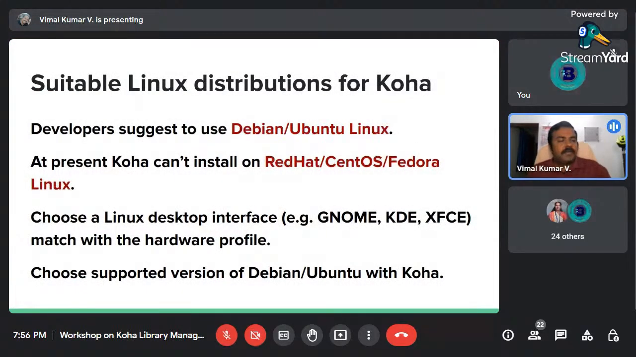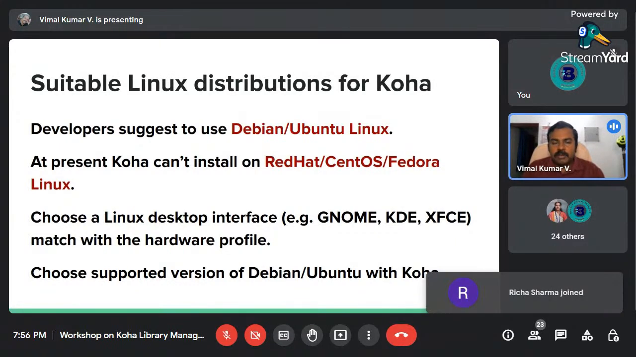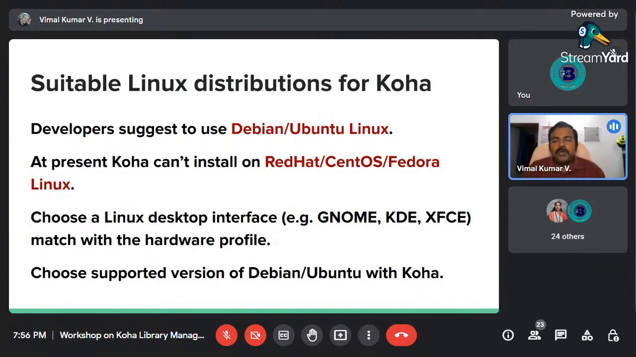Okay, next we will see, for implementation of Koha, what is the best Linux distribution for Koha? We mentioned that Debian or Ubuntu is the ideal or prescribed Linux-based operating system for Koha installation. But we have to learn a few more things regarding the selection of a Linux-based operating system for Koha.